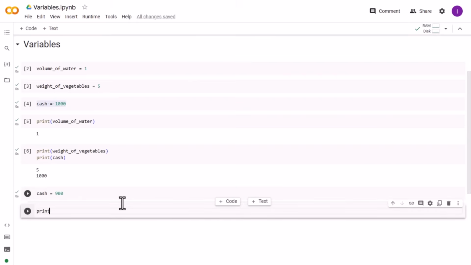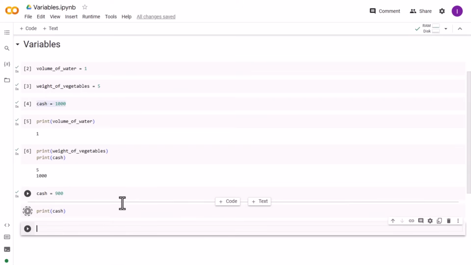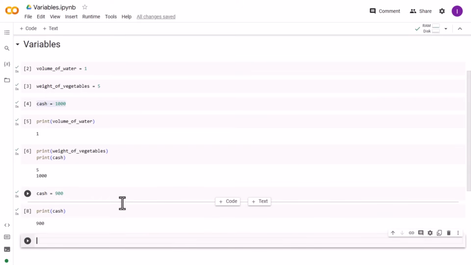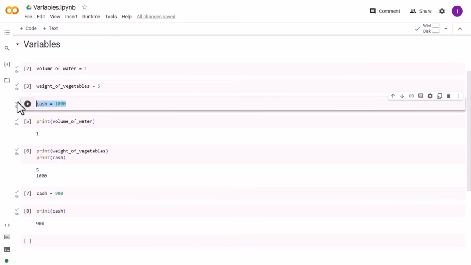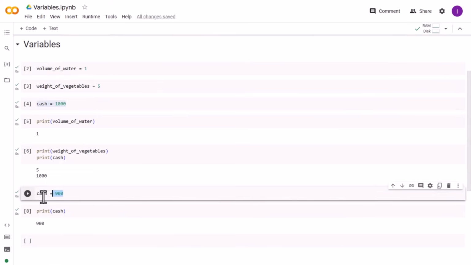So here we will print the variable cash. And here you can see that we get the value 900. So here we can see that variables hold the information that changes over time. Earlier we had a cash of $1000 and now we have a cash of $900. So by now we have learned what variables are and how their values can change over time.